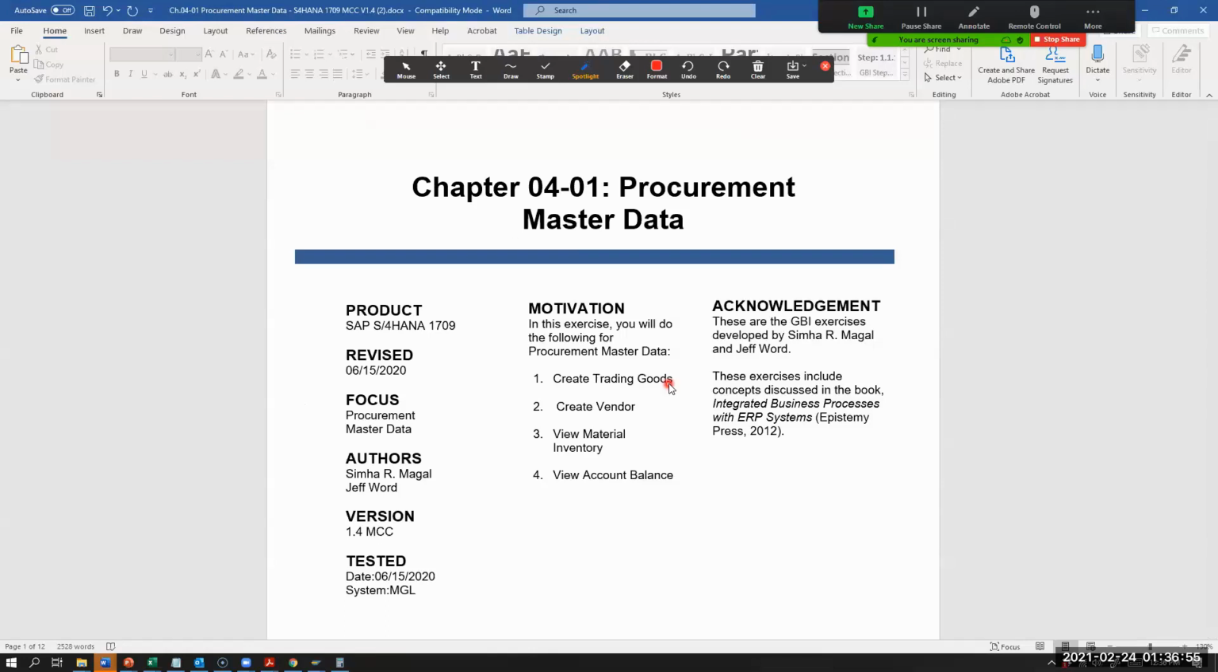Remember, there's raw goods material, goods that you don't make changes to, you just buy and then sell. Correct. So we're going to buy something, which are trading goods, from vendors, from suppliers. So we have to create our vendor. In the next chapter, you're going to sell these trading goods. So first in this chapter, we're going to procure the trading goods.